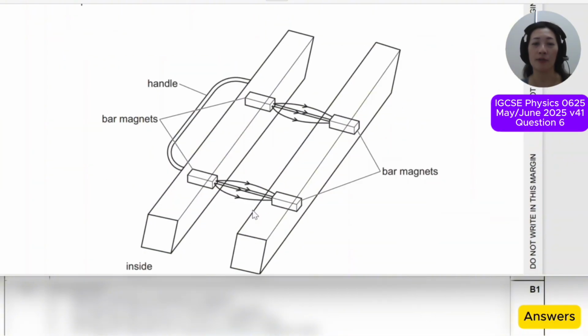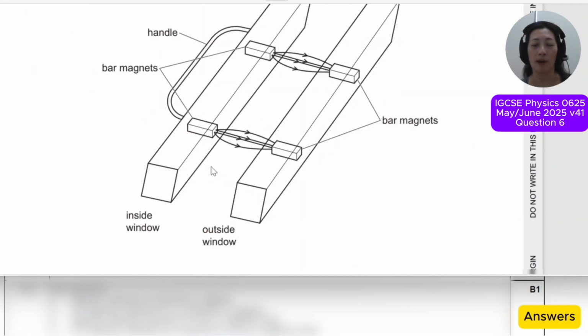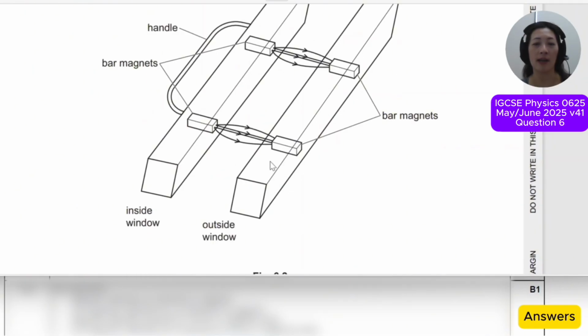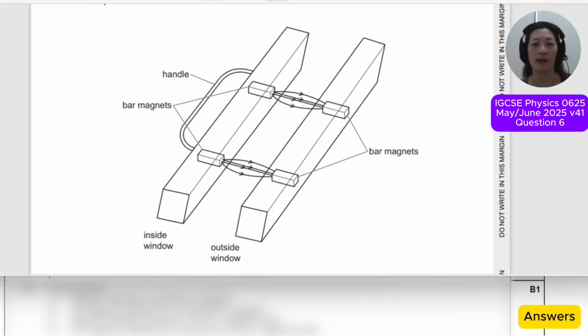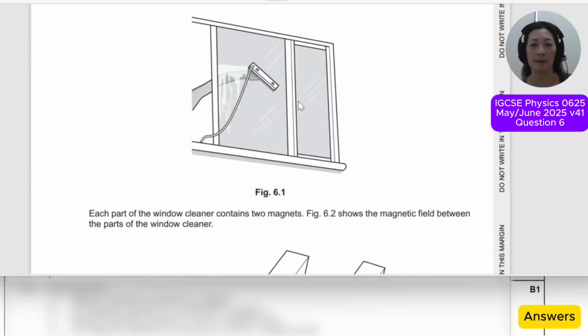So figure 6.2 shows us a close-up of what the window cleaner would look like. There are two parts. One is for inside the window and the other is for outside the window. Just going to zoom out a little bit so we can see the window cleaner more clearly. So for the inside of the window, there's a handle, and inside both parts, there are magnets. And these are the magnetic fields between the bar magnets.